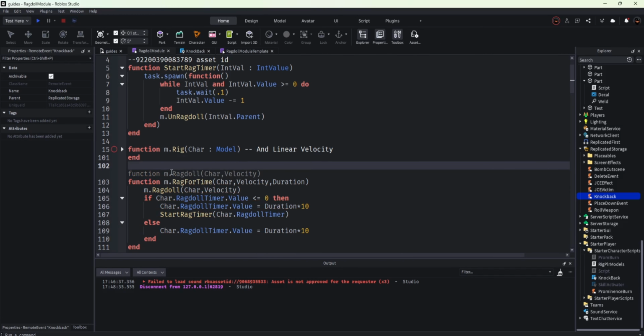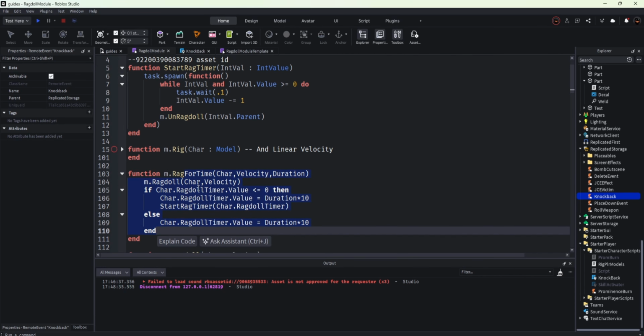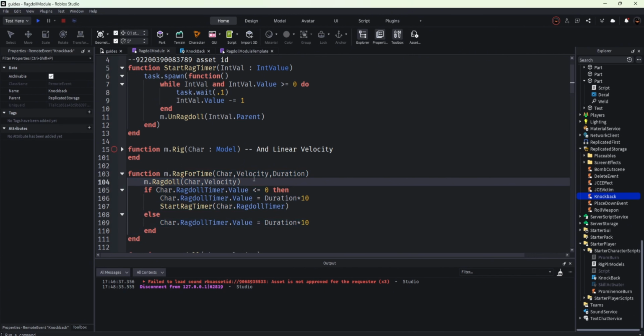Now, this function is for simplicity. This function ragdolls the character for a set amount of time and then unragdolls them. So we ragdoll them here, place that function, then set the ragdoll timer using this function.